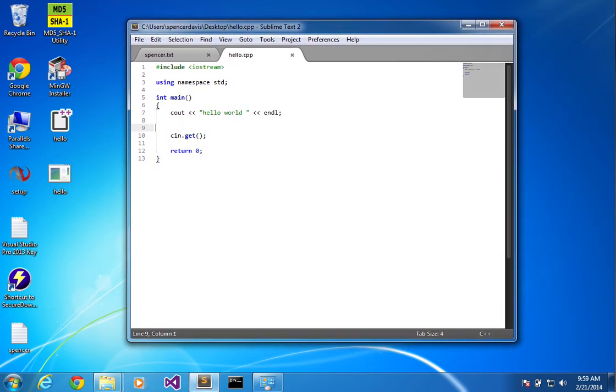So that's how you install the MinGW compiler. And now you can use it to compile multiple files at once too if you want. So we'll get to that in another video.